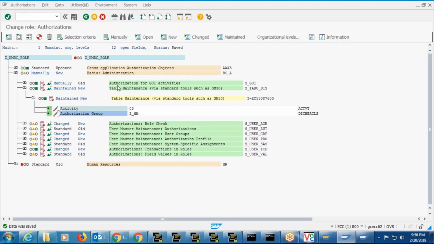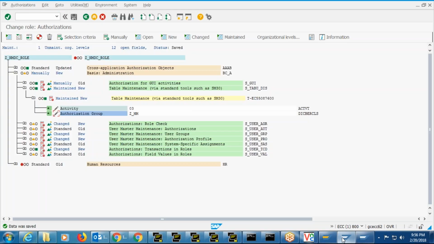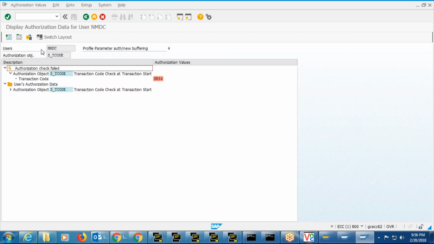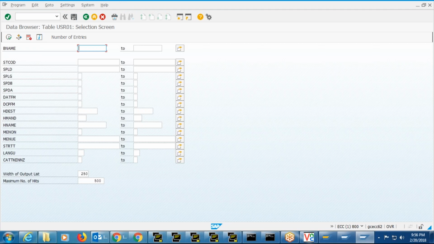Now check it. Log on to the user ID. Now go to the transaction code SE16 to see the tables. Now enter the table name USR01. Okay. Now click on the first icon.